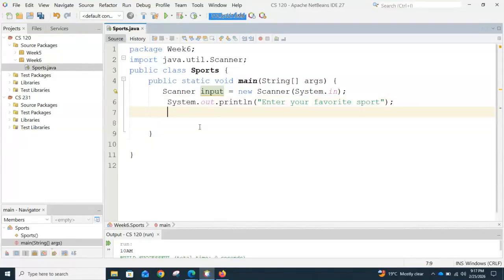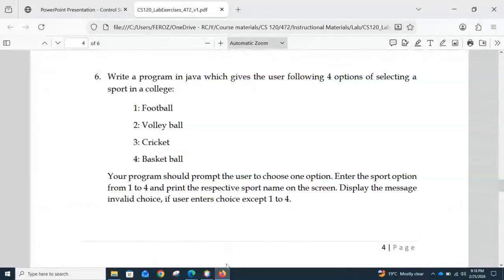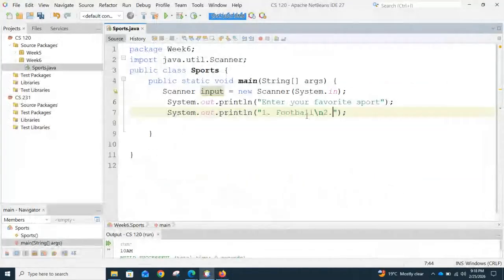Now you want to display the options, right? It's displaying options. What options do you have? First one, football, right? Then the next line with \n. Second option is what? Let me follow the questions here: volleyball, cricket, basketball.